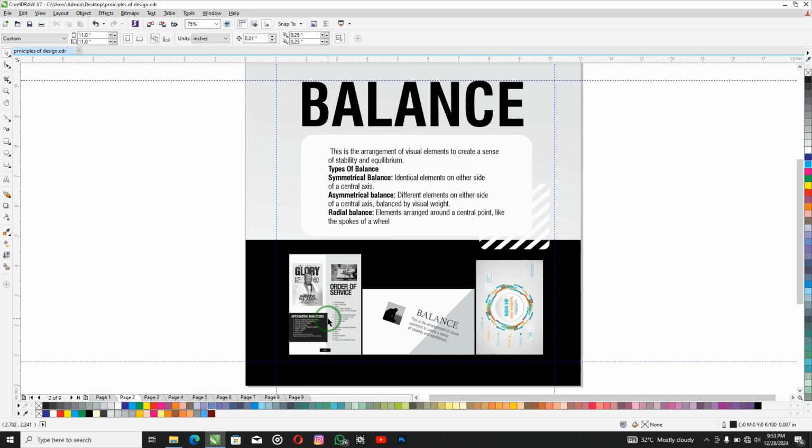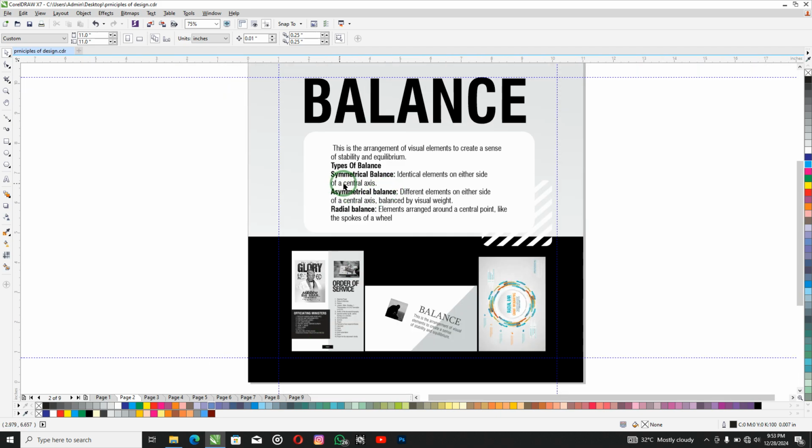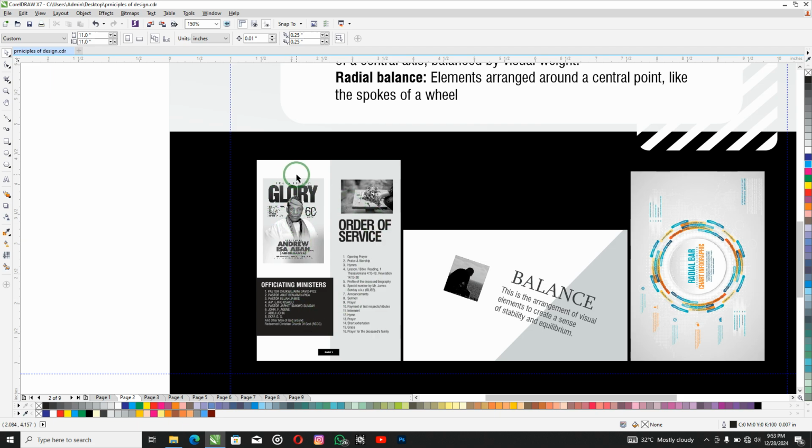The first balance is symmetric balance. Looking at this balance, what is symmetric balance? First, let's look at the definition. This is using identical elements on either side of a center axis. Looking at this image now, this image is a full definition of symmetric balance, which means that the work is equally divided, that one side is not outweighed by the other side. Equal distribution of image, proportion, unity, and so on.